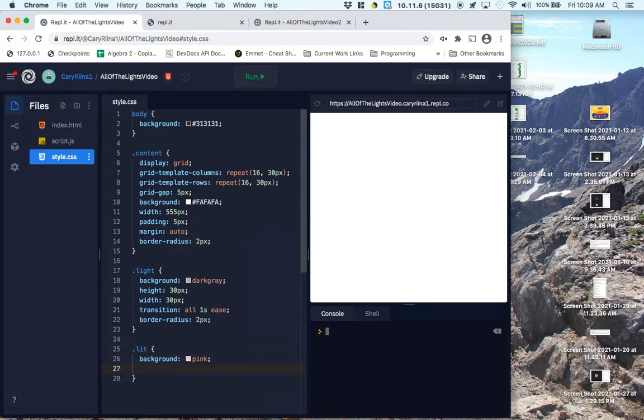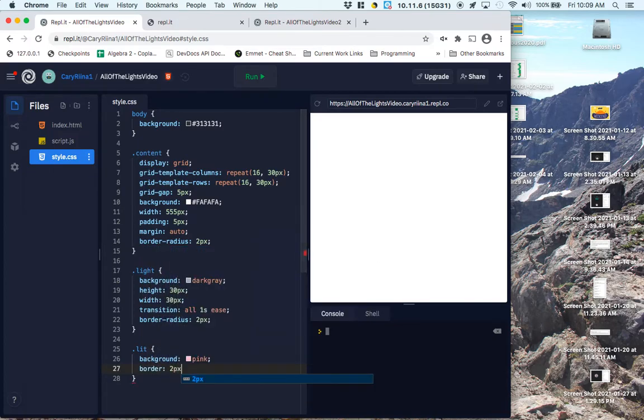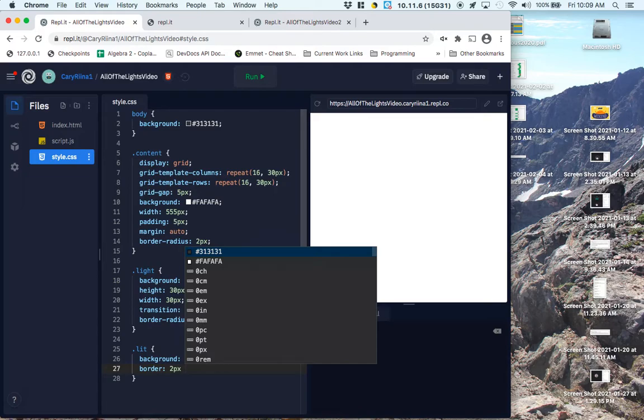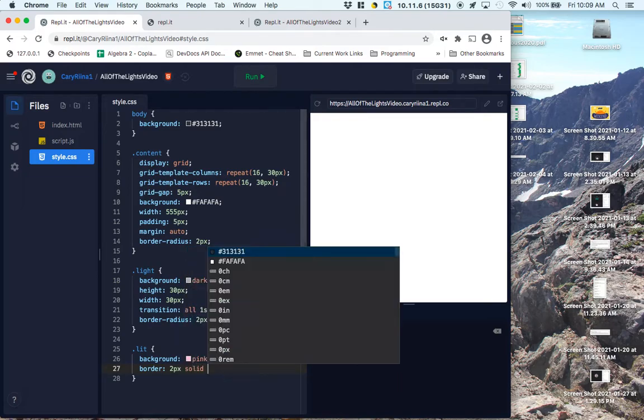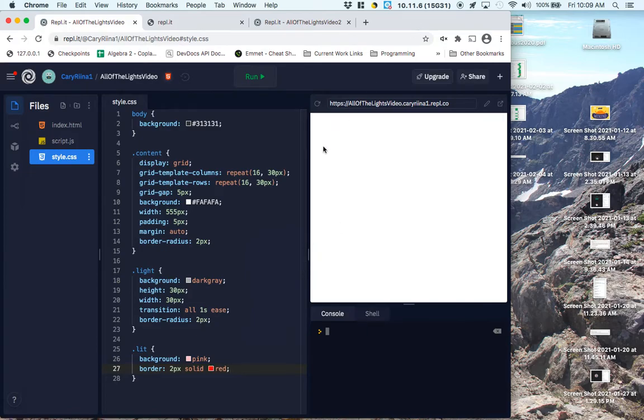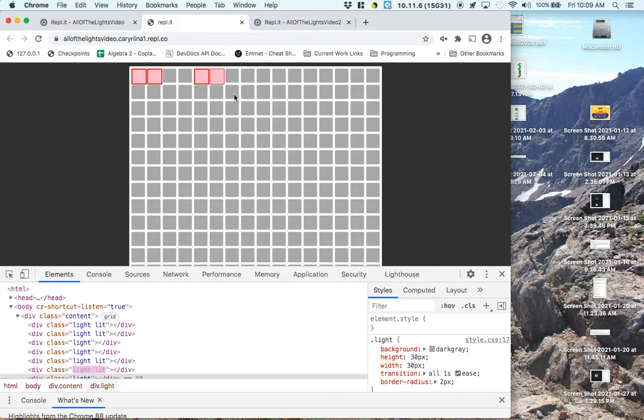One thing you might add, and I'm going to delete this in a second, but this is just an example that we're familiar with, is a 2-pixel solid red border. Let's see how this looks. I'll refresh the page, and now when we click it, it adds that border to it. I don't think that looks particularly good or interesting.